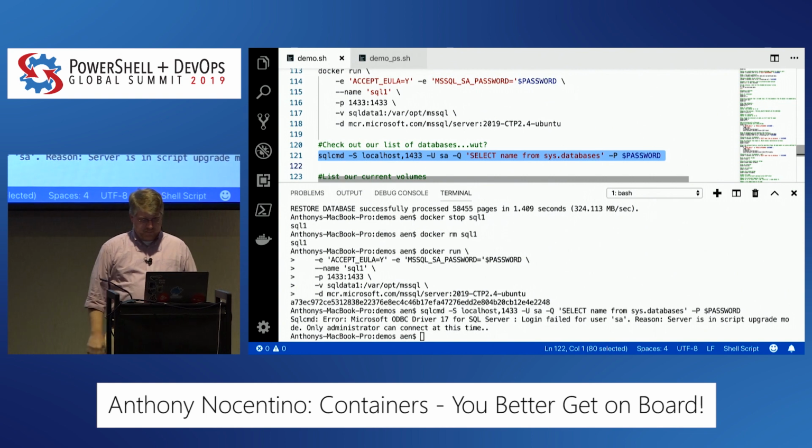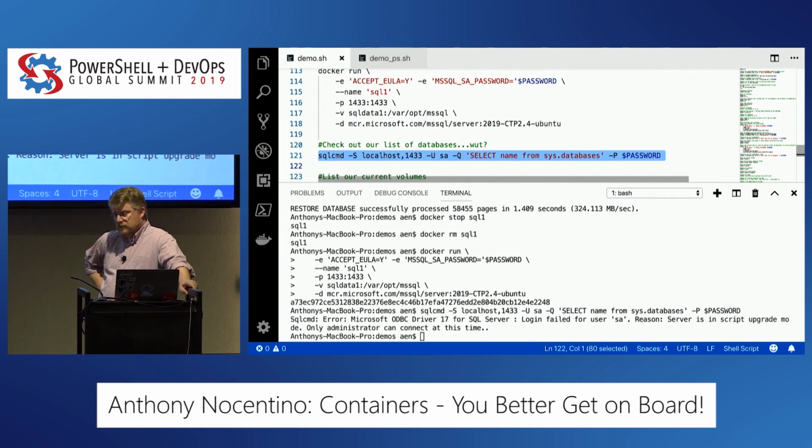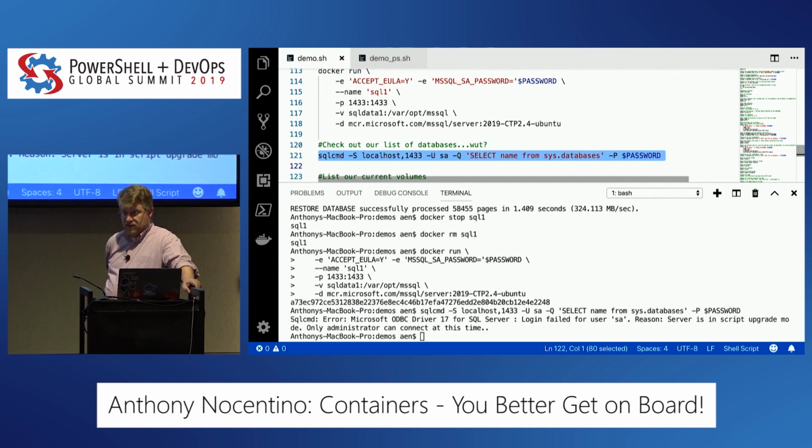Yeah. So question on the data volume. Do you have to instantiate that first before you go ahead and call it? You can, but I didn't. You can do it just like that. I didn't do anything special beforehand to declare that and run it. The question was, did I do anything special to pre-configure that volume? Nope. That -v SQL data 1 was enough to get it up and running.